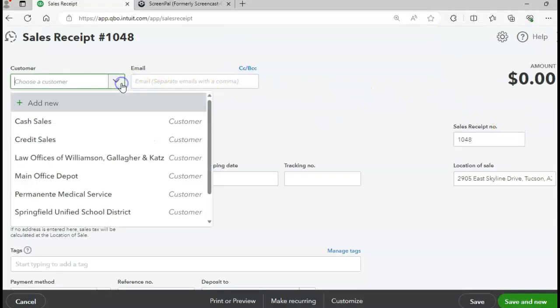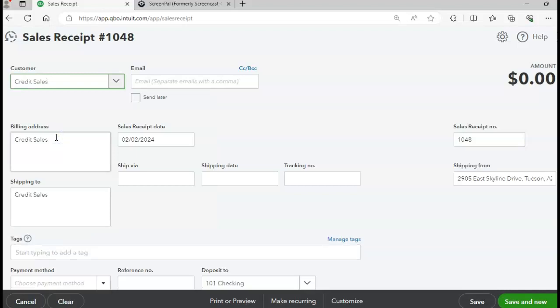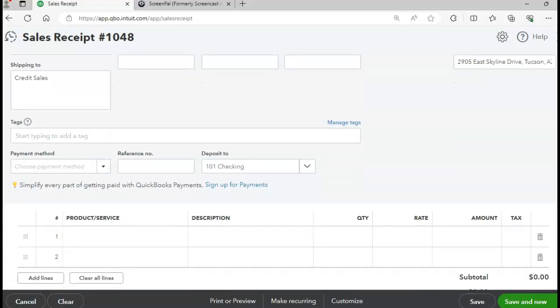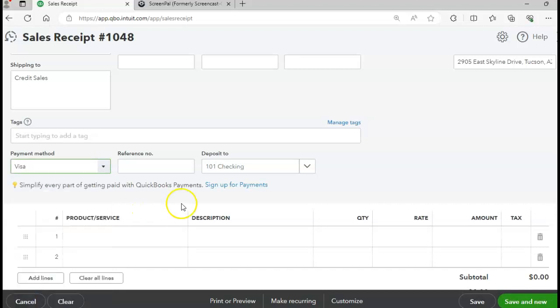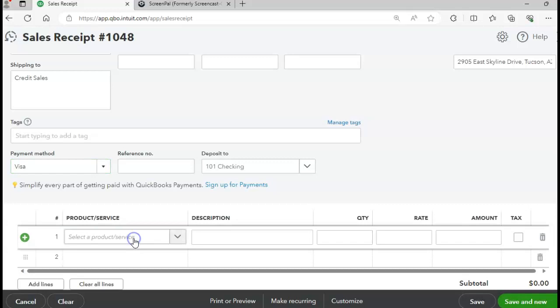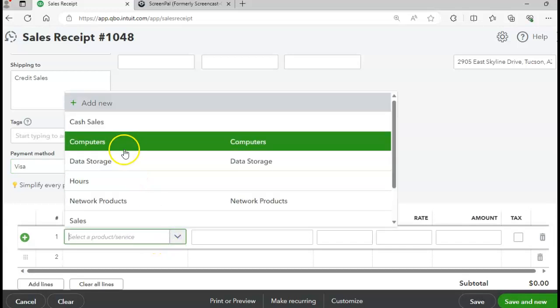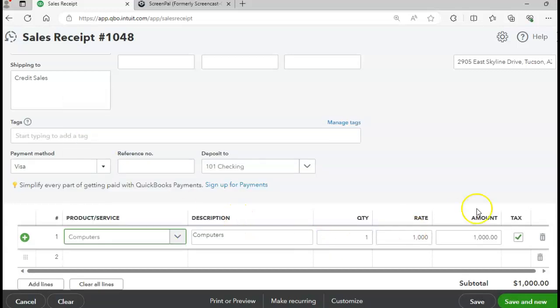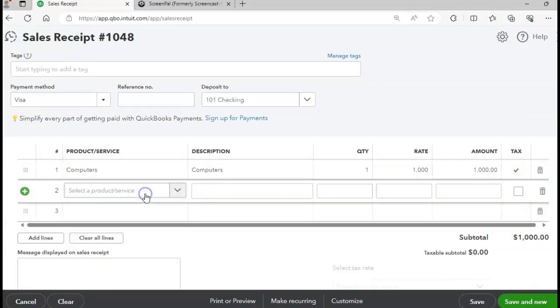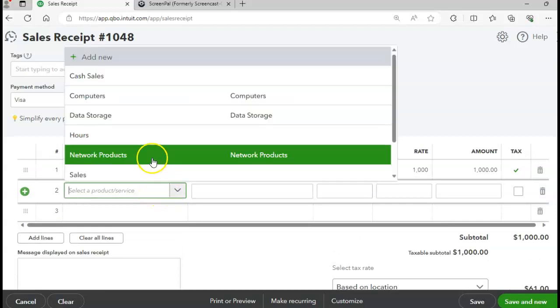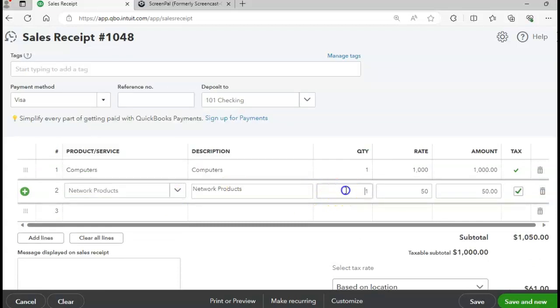Okay. So once again, credit sales. The date will be 2/2. Receipt number 1048. This client is paying us with a Visa credit card, so we'll choose Visa. The product service is going to be computer. Quantity is going to be 1. The next item will be the network products. That quantity is going to be 6.